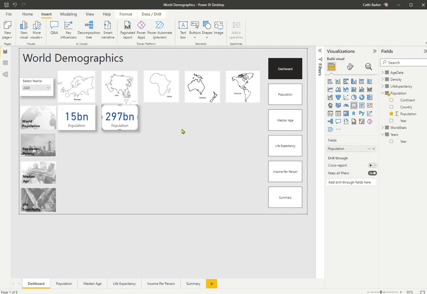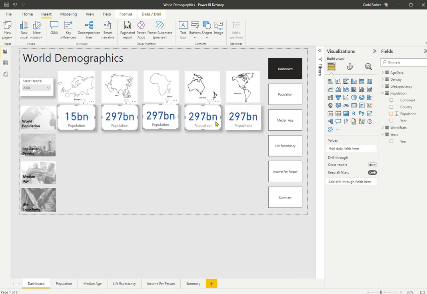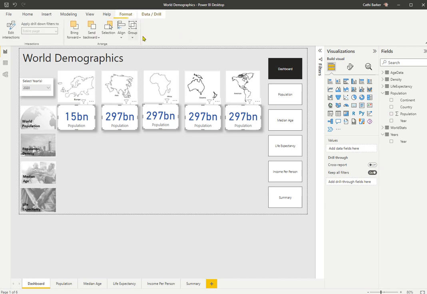Right, now I want to duplicate this. Control C, Control V. I'm going to pop it under Africa. And Control C, Control V, pop it under Oceania. And Control V, put it under Americas. So you don't have to go Control C each time, you just Control V. I might actually click each one of those using the Shift key or the Control key, and under Format and under Align, I'm going to align them to the bottom.